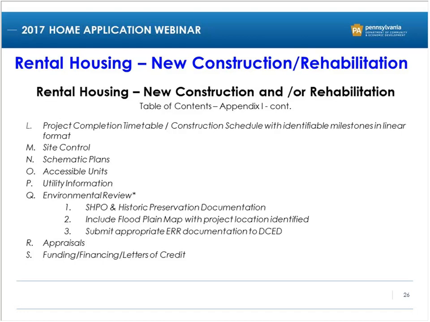Moving into the next point, accessible units. Are you going to have accessible units? Which units are they going to be? Are there utilities already to the site, or do they need to be installed? Another item that needs to go into the construction schedule if they're not already present.